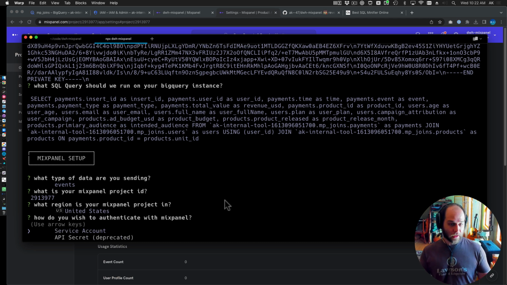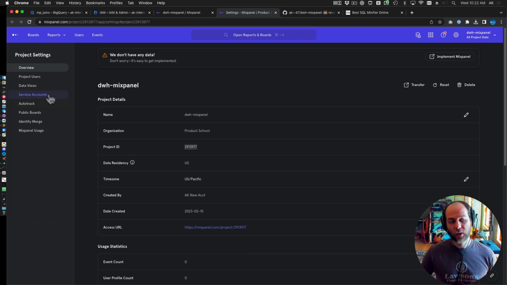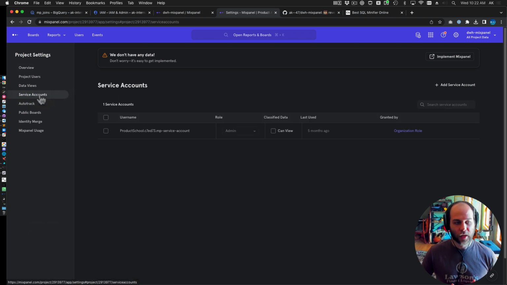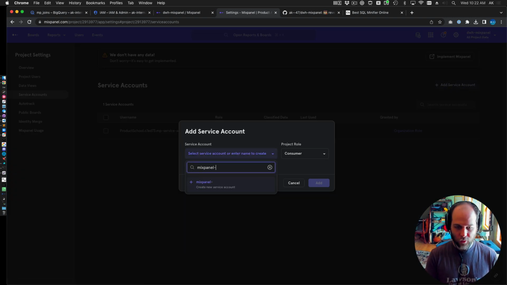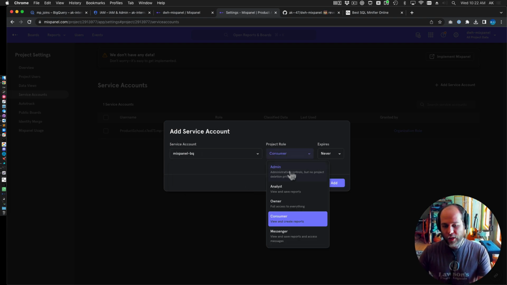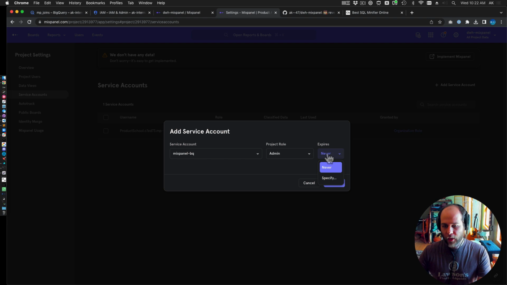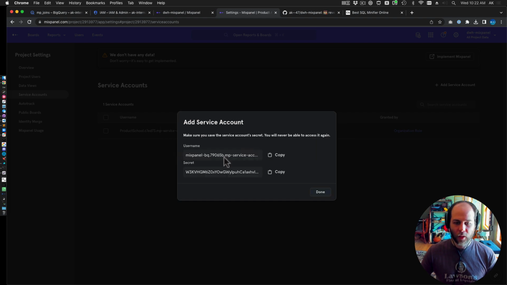And how do you wish to authenticate with Mixpanel? In this particular case, I'm going to use service accounts on the Mixpanel side as well. And generating service accounts is very, very easy in Mixpanel. There's a setting under the project settings where you can add a service account and give it a name like Mixpanel BigQuery or something like that. We'll need an administrative or higher role, and I will set this service account to expire in 2 days because I won't need it after this run.